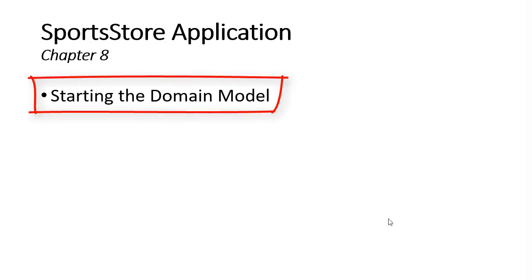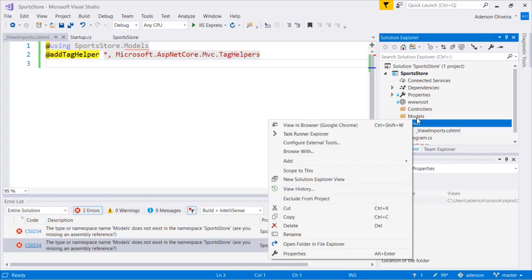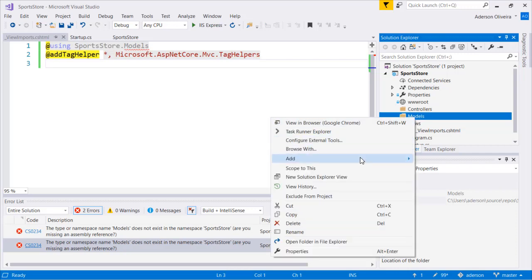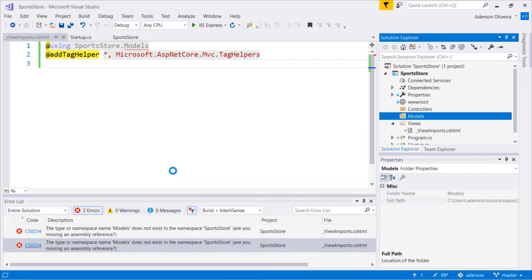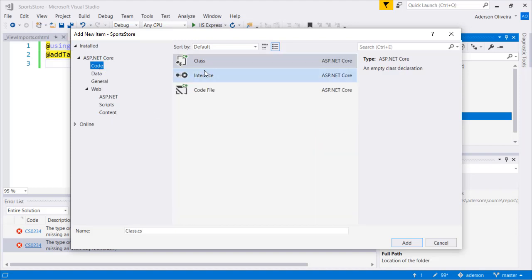Now we are ready to start creating our domain model. So let's go back to Visual Studio. Under our models, we're gonna create our product domain, our product class. So I'm gonna add new item. This will be a class, and I'm gonna call this product.